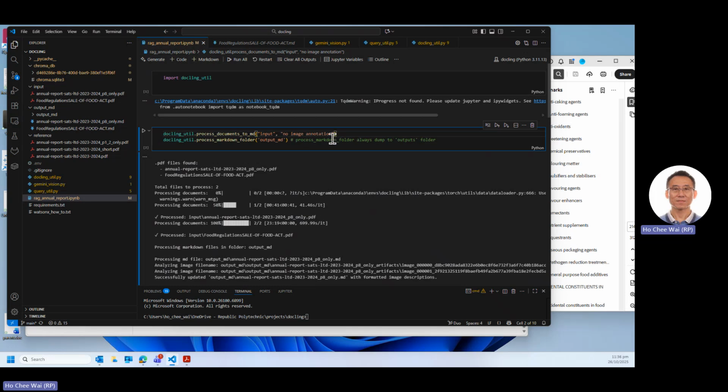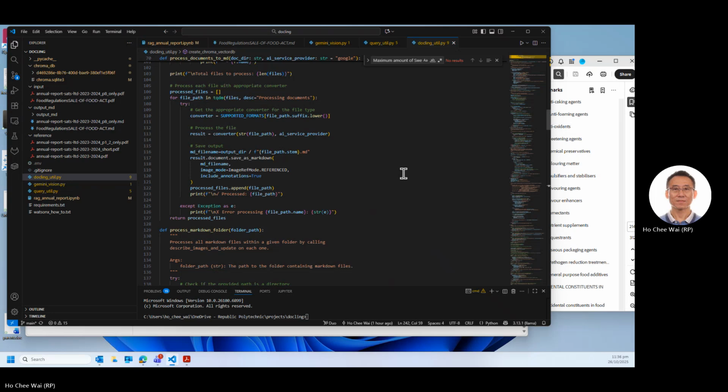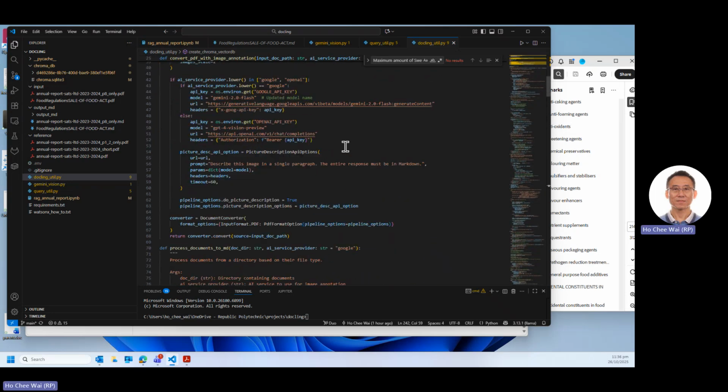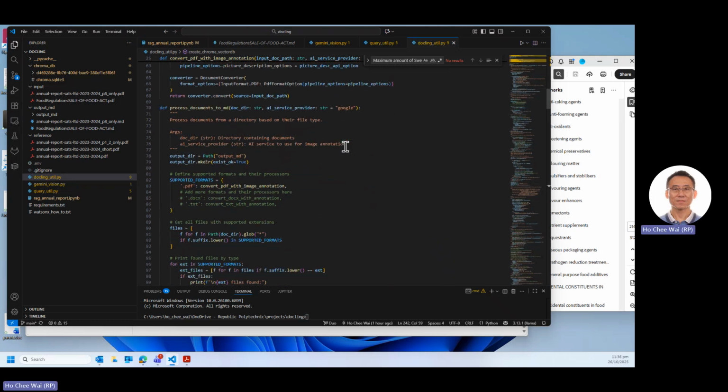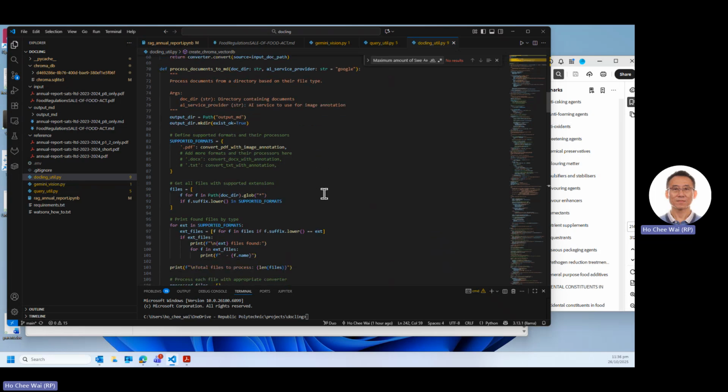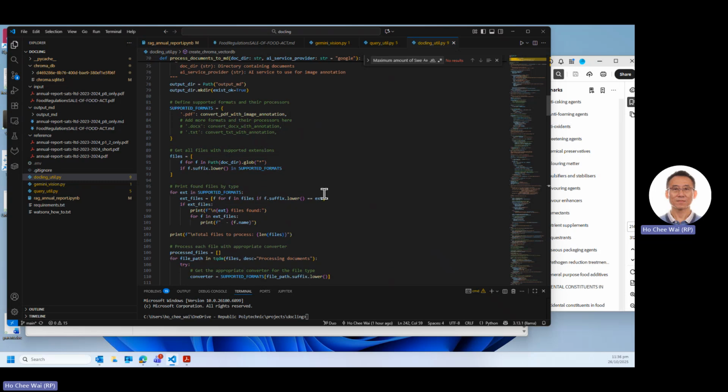Right, so if you take a look at the docling.util, the process documents to MD function, it doesn't really do much, right? So some admin, and actually there are many formats that are supported. These are PDF, but you can experiment with a Word document, text document, right? Do your own research to find out what formats are supported. Quite a wide number of formats are supported.